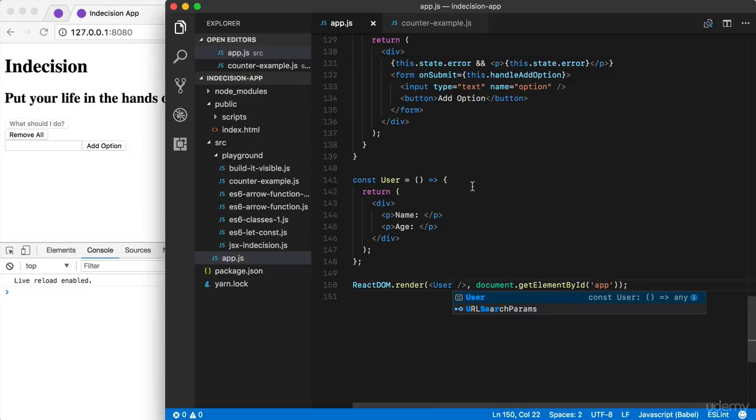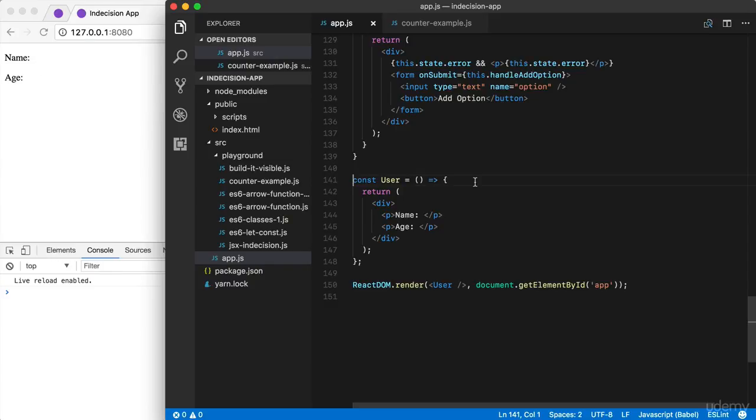Now, if we go ahead and save app.js, the browser is going to refresh in the background, and we should be able to take a peek at what happens. And right here, we are getting what we would expect. We are getting the div with two paragraph tags. The first one is name, and the second one is age. So there we have it.